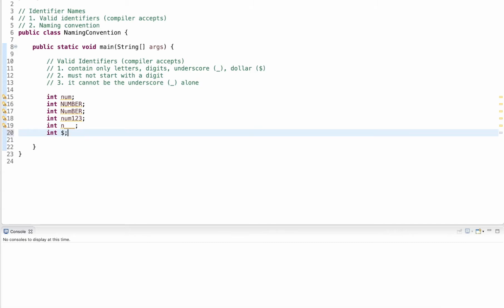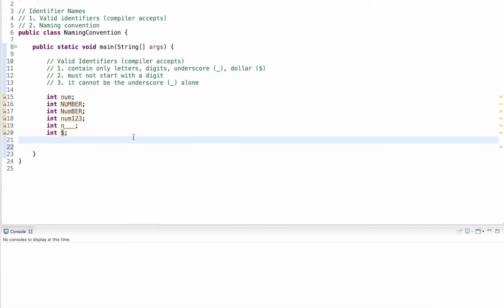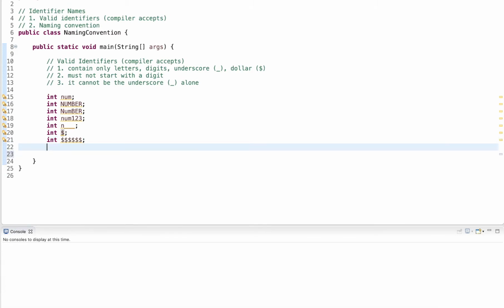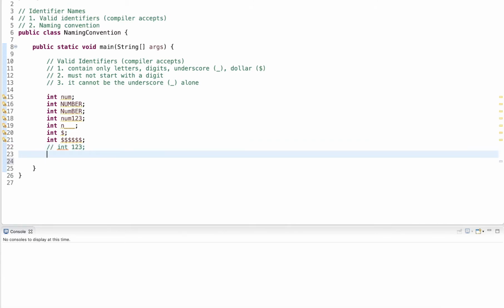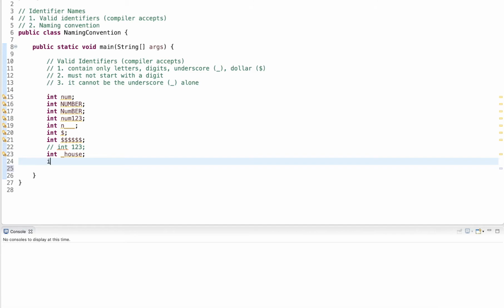How about the dollar sign? This is fine too. We do not start with a digit, we just use a dollar sign. We can also have a bunch of dollar signs. This is still valid. Now how about int 123? This one doesn't work because we start with a digit. So I comment the invalid ones out here. What about underscore house? This one is fine. We can start with an underscore. No problem. What about house_number? Separated with underscore, also valid.